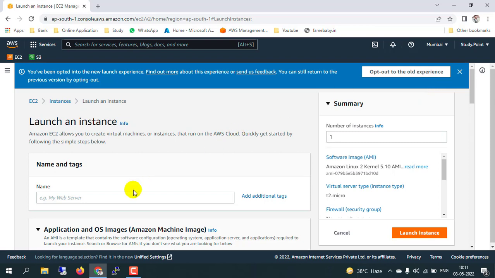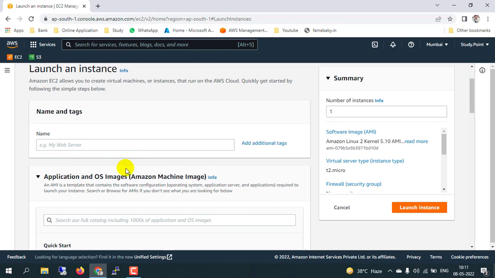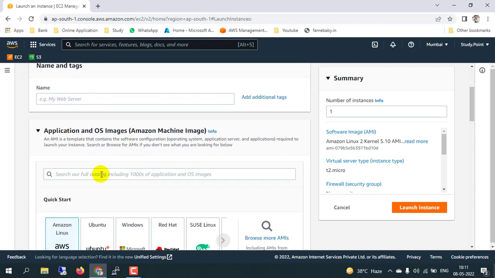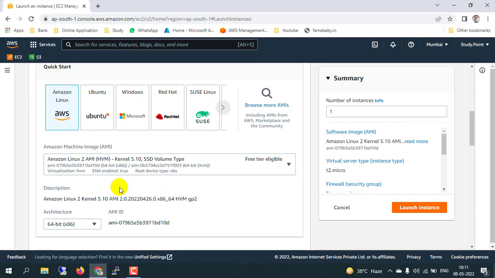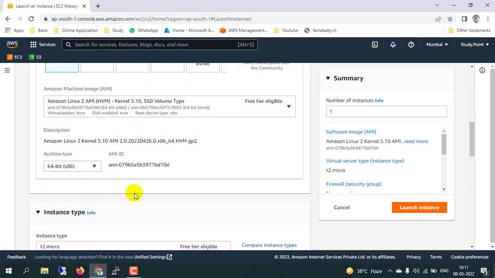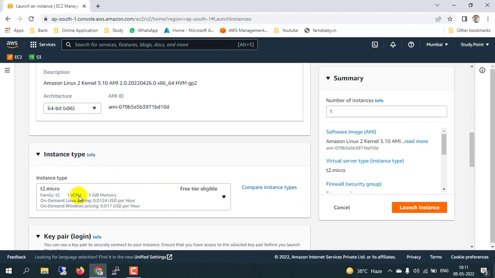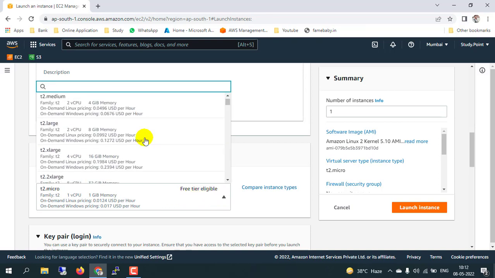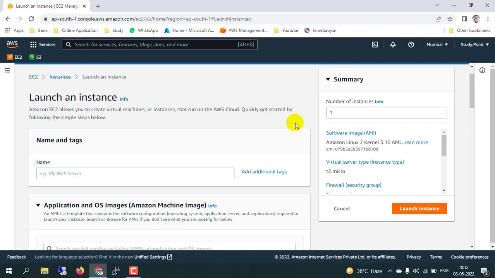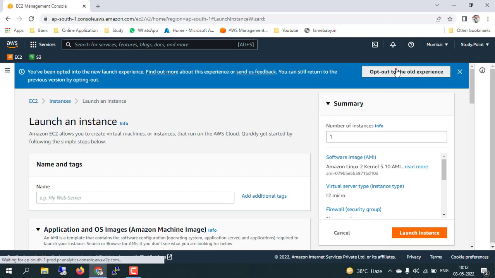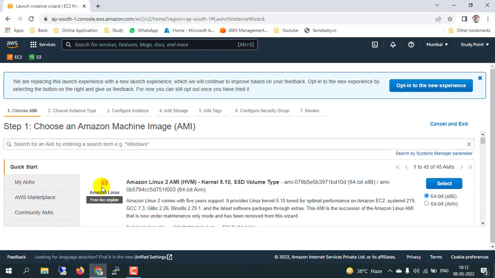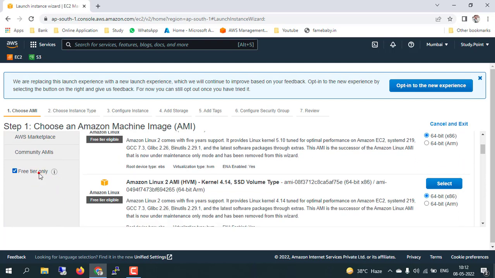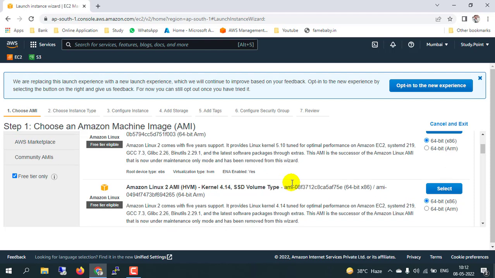And here you can see launch instances details: name and tags, and the application image we need to select here. After that, for configuration, we need to select the AMI. For instance type, T2 micro is selected by default. If you want to change it, you can change it from here. But let me show you the old option and how you can create it there. Let me select free tier only here. You will get lots of options.